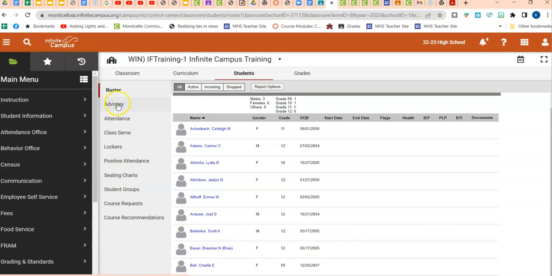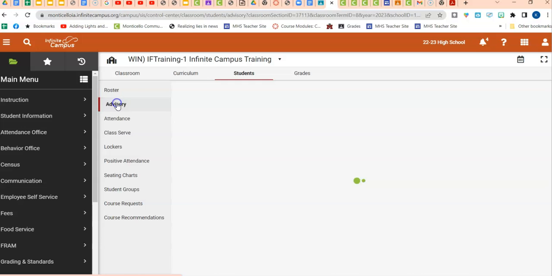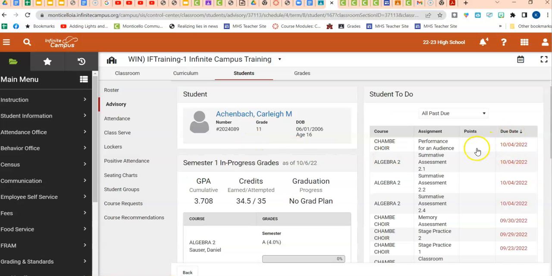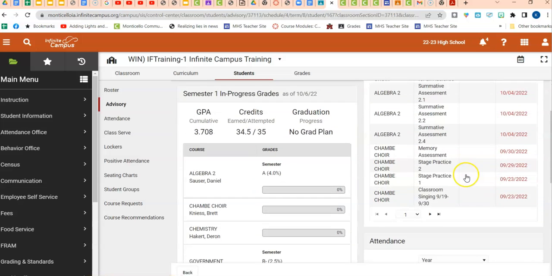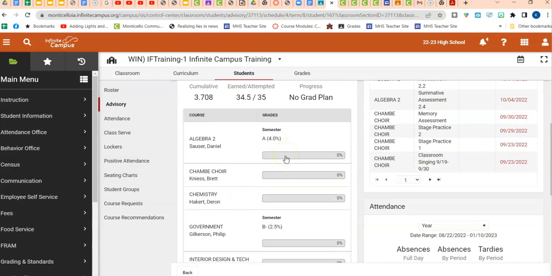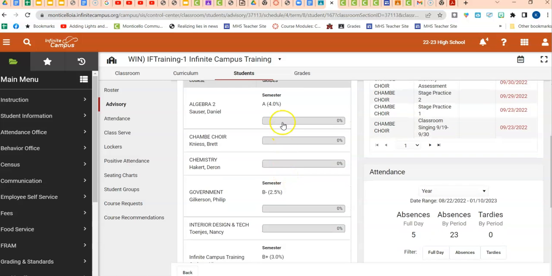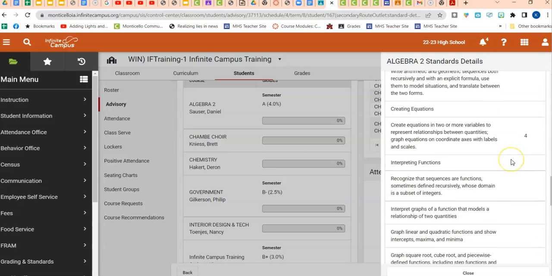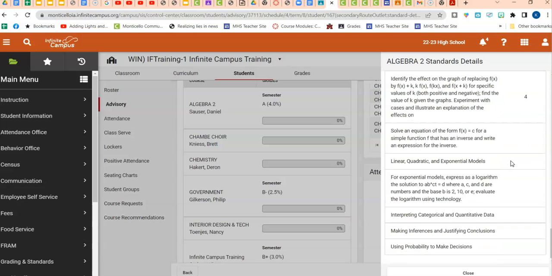But here's the one that I think is really, really useful. If I click on the advisory, it's going to show me what they're missing in all of their classes, okay? Or if they have non-passing grades in any of their classes, or if they have any late assignments in all of their classes. I can click on the student and I can actually see what they are missing. So I can see right here all the classes they are missing. I can also see what they are getting. And if I wanted to, I could actually click in here and it would tell me their score. I picked the wrong one because math has a lot of standards in here, but you'll see their standards start showing up.